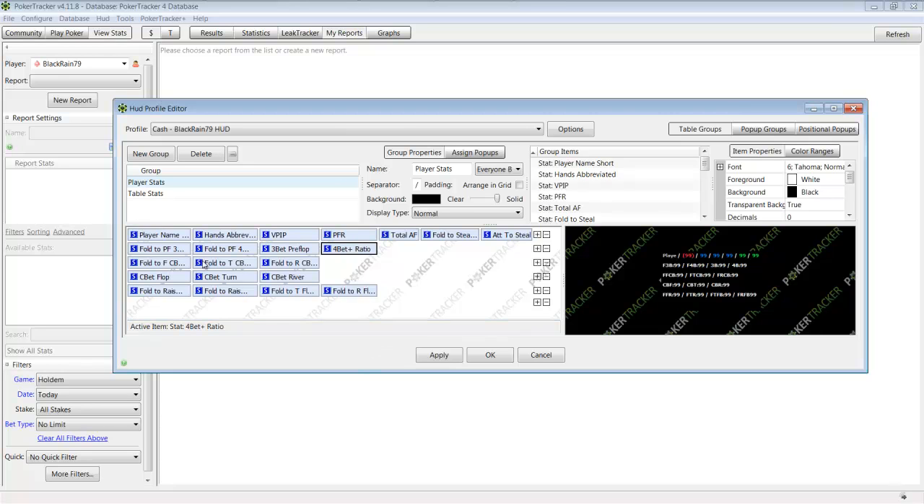On the third row, I have the same thing as the light version. I've got the folds: my opponent's fold to flop c-bet, fold to turn c-bet, and fold to river c-bet. The fourth line, again, has no difference from the light version. We've got their c-bet flop, their c-bet turn, their c-bet river.